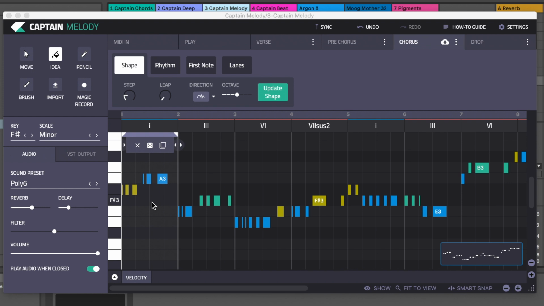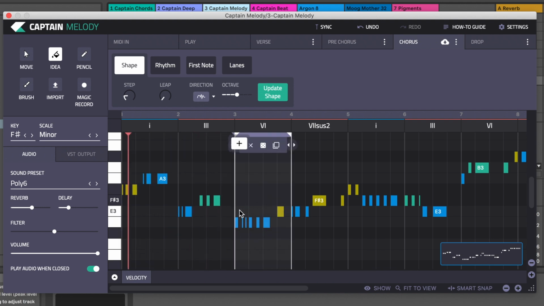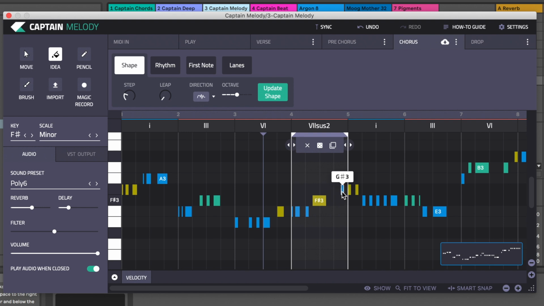I don't like that note. And here's too many notes, and in the last part I want this note here to go up.